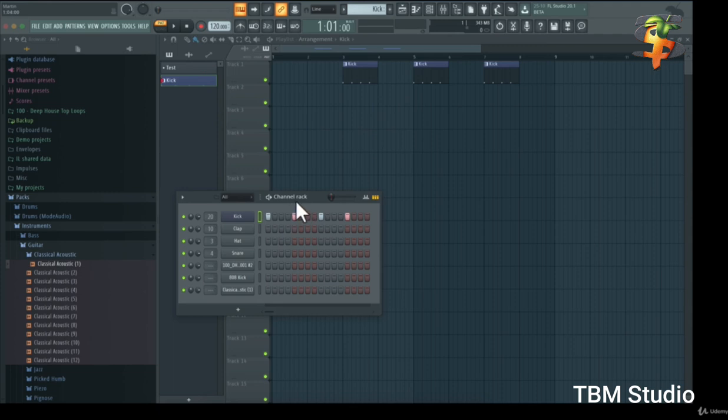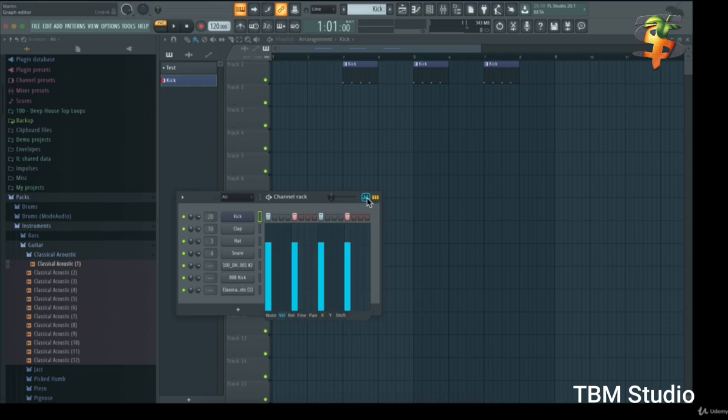Another option in this channel rack here with the step sequencer, you can also open up something called graph editor, which will generate a few different options for the selected notes that you have here. So for instance, you can pitch the notes here. You can also put some different velocity. So there's a lot of different things you can do here.